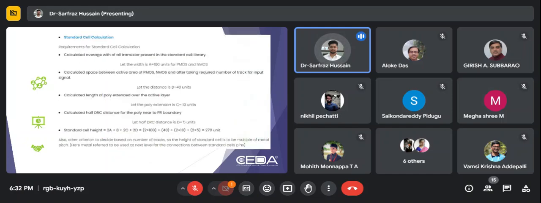And this is the way we can calculate the standard cell, like what should be the size of the standard cell. So how to calculate the height of the standard cell? This basically depends upon these 4 parameters. A is nothing but the width of the PMOS and NMOS. What will be the width of the PMOS? What will be the width of the NMOS? Based on that, we'll have the A value. Then there is the distance, let's say the space, between the active area of the PMOS and NMOS. That we also need to consider.